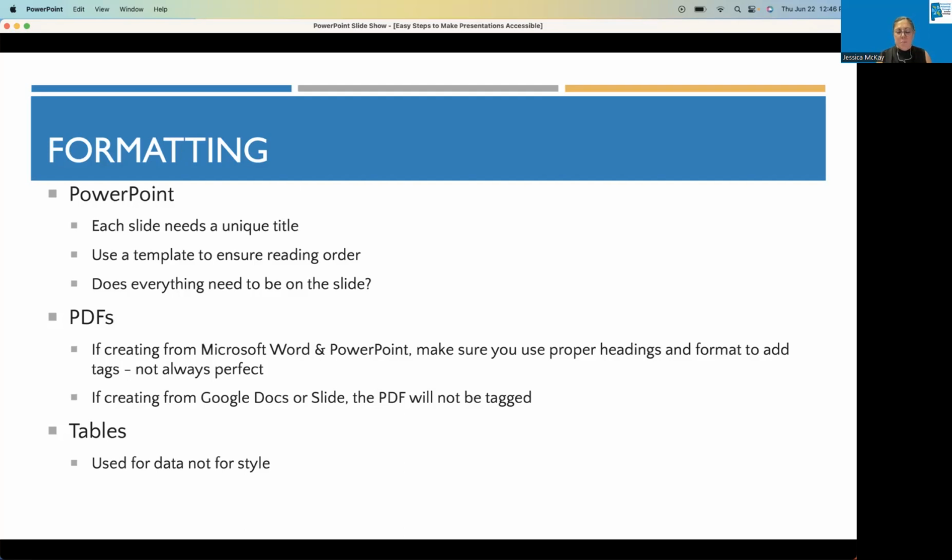PDFs. Not all PDFs are created equal. If you are creating something from Microsoft Word or PowerPoint, that's your best way if you just want to create a PDF, as opposed to Google Docs or Slides. If you're using Microsoft Word or PowerPoint, again, make sure you have all of those proper headings. You want to make sure your images have alt text, and that is to make sure that the tags will be there when it gets converted to PDF. There's a couple times where it may not read everything, but almost always I haven't really heard of anybody running into real significant problems using Word or PowerPoint to just hit save as PDF.